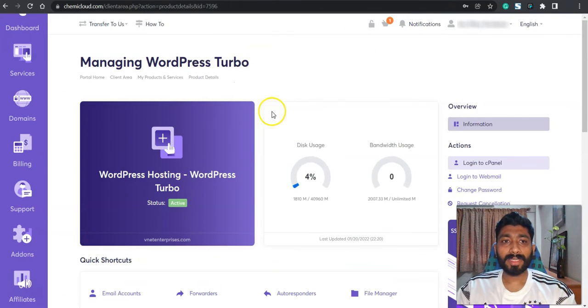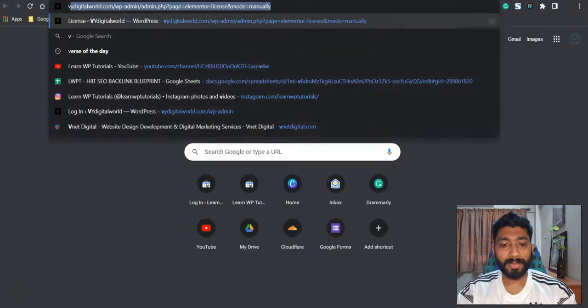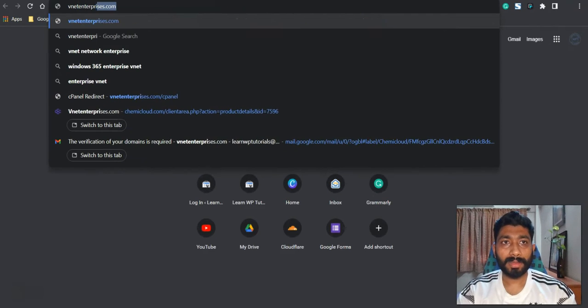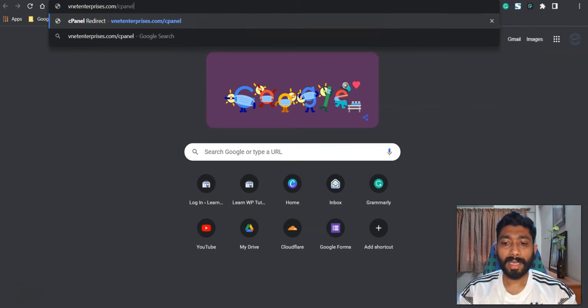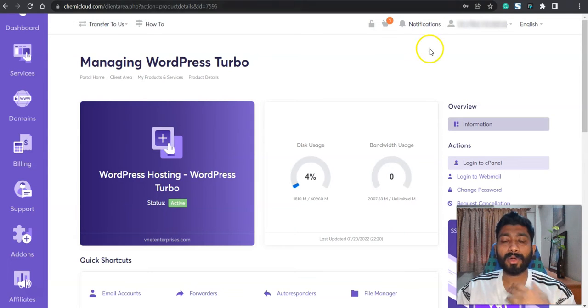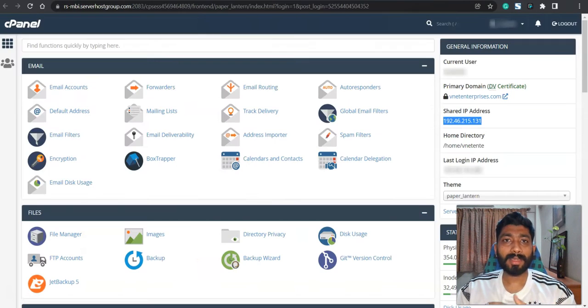Or what you can also do is take whatever domain name you have purchased, put that domain name and add /cPanel, and press enter. Once you go to this link, it will ask you for your username and password. You would receive this username and password from your hosting provider when you signed up or purchased your hosting, so look for those credentials in that email as well. Once you log in, this is the page that you will see.